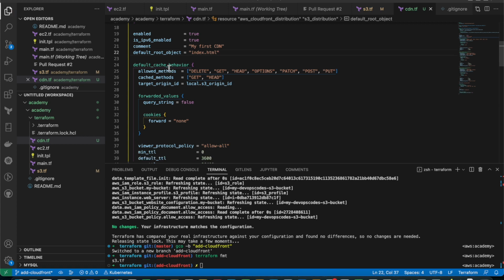We can have different methods, so we can allow all of the methods, but in our case we don't have any backend piece behind, so we don't need any patch, post, put. Let's try to get rid of it. We can leave get and head. These are allowed methods, and cached. Target origin ID, it's the same that we had already. Forwarded values, query string false, cookies forward none.